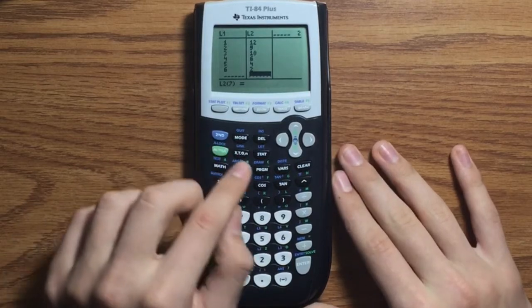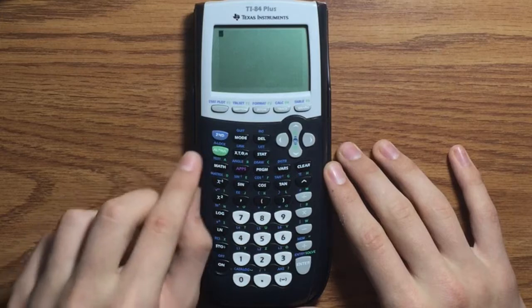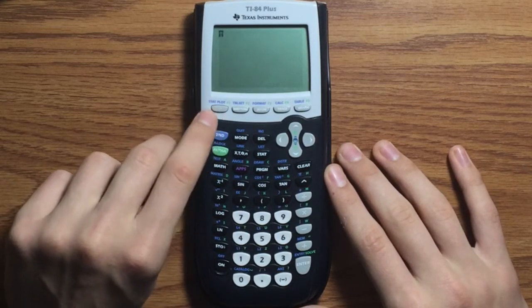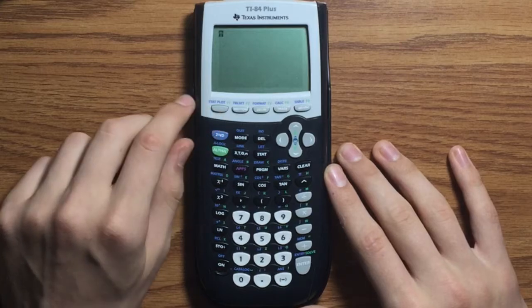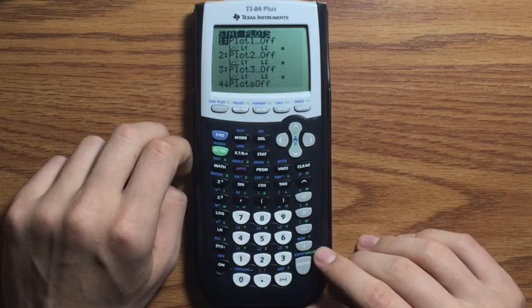You want to press stat again. Actually, no. Scratch that. You want to press second stat plot right up here. Second stat plot. It should say y equals there as well, but it's kind of rubbed off on mine. So you want to go up here, second stat plot.